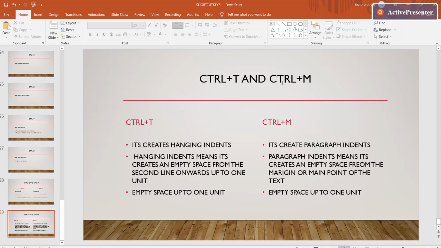Here is the difference, Ctrl T and Ctrl M. Ctrl T means hanging indent. Ctrl M means create a paragraph indent. Paragraph indent means it creates an empty space from the margin or main point of the text, an empty space up to 1 unit. Ctrl T means it creates an empty space from the second line onwards up to 1 unit.